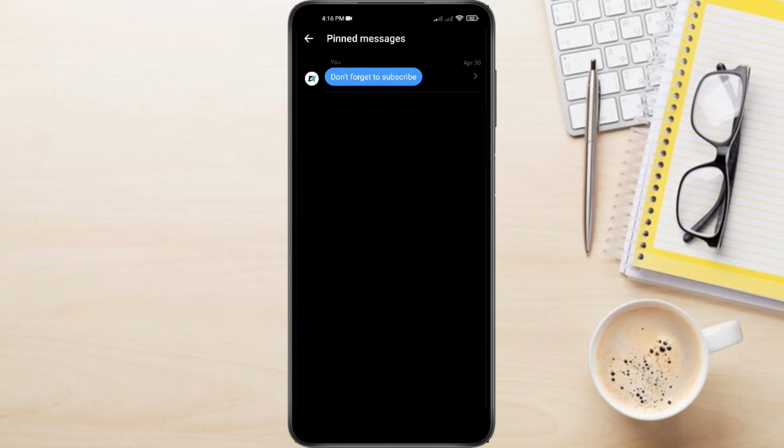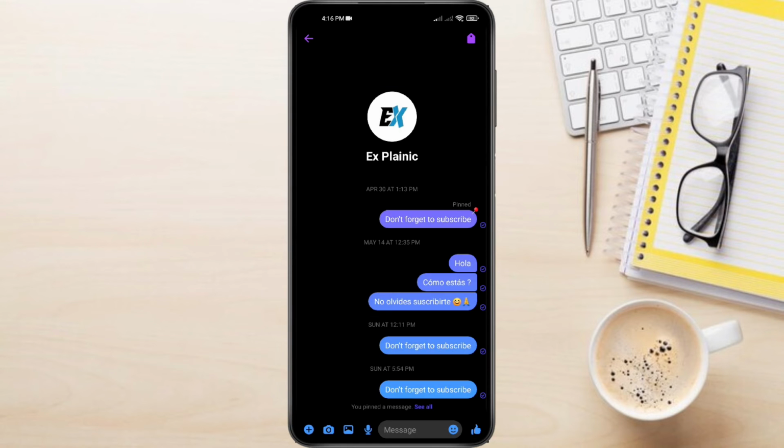If the pinned messages feature does not appear for you, this is because with the latest update to Messenger, end-to-end encryption is now the default setting for conversations. This improves privacy, but also limits some features, including message pinning.